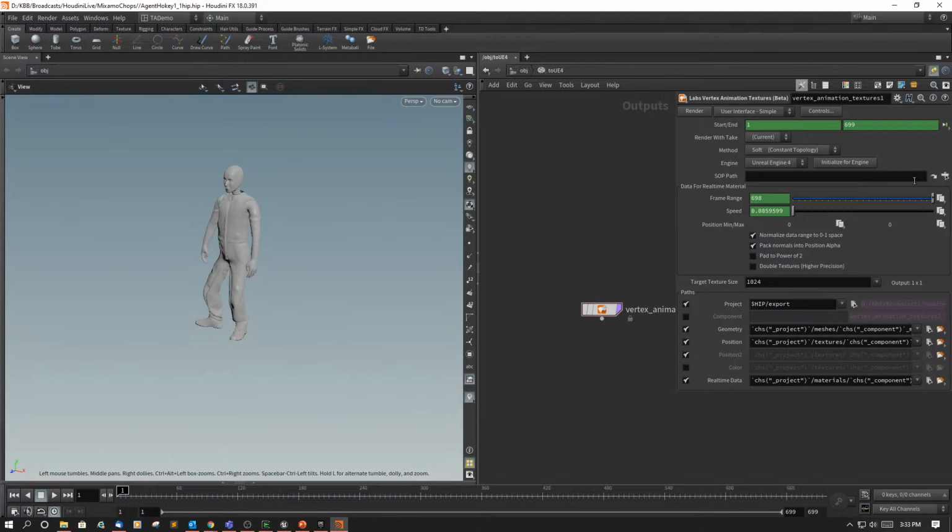For the SOP path, let's put in agent dummy, and then we want hokey out. Now, I am in the old school habit of always using relative pathing for any kind of path. The reason is once you start using digital assets, digital assets are ultimately defined by everything being relative. So get into the habit of using relative paths for everything. It will make your life easy.